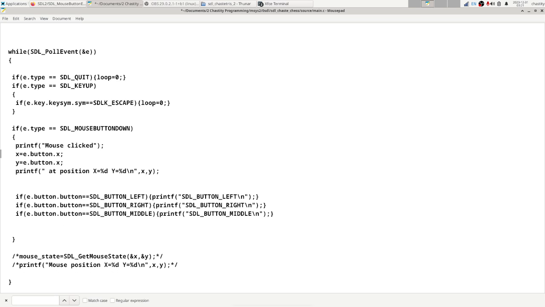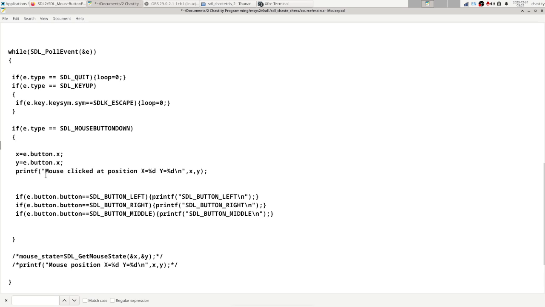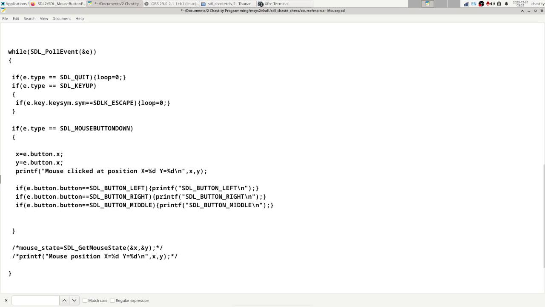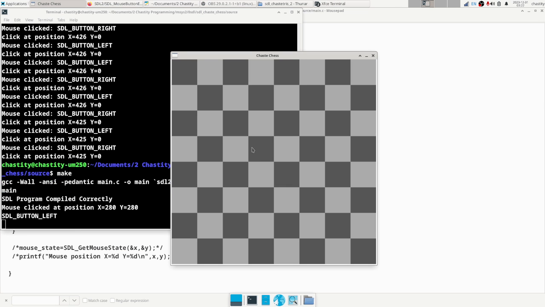at position. Actually, let's combine this printf statement. It makes so much more sense to just combine it all in one. Mouse clicked at position. Yeah, let's just condense this. It's going to make it look so much better. Okay, mouse clicked at position XY. And then, let's try this.